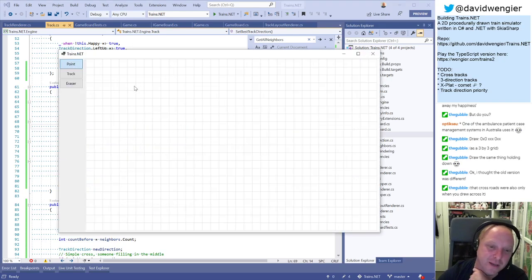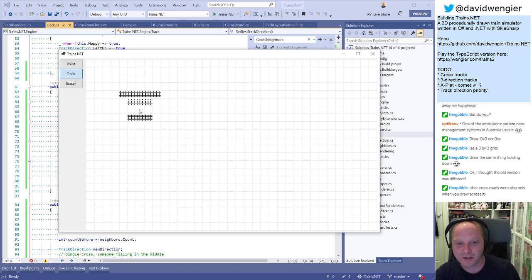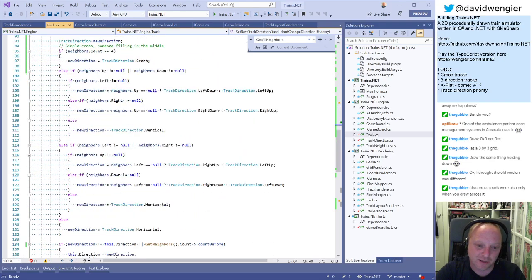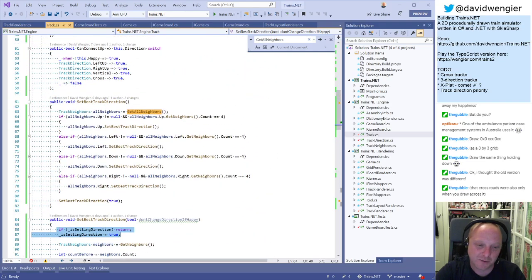Okay, so what's happening there is if I have these tracks and these tracks and these tracks, yep. So when I click this, it's gonna check that one. That one is then gonna check all of its neighbors, which includes this one. So it's gonna check that one. Yeah. Okay. So I need recursion protection, but I don't want recursion protection because I want this to be able to chase tracks.